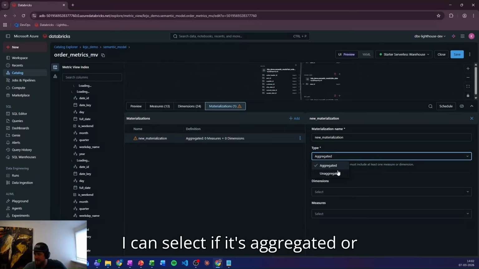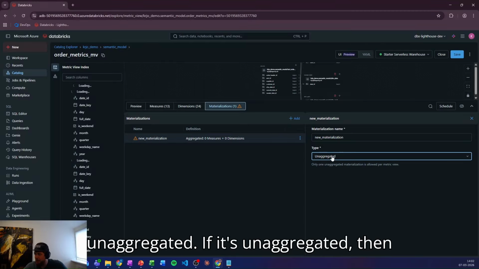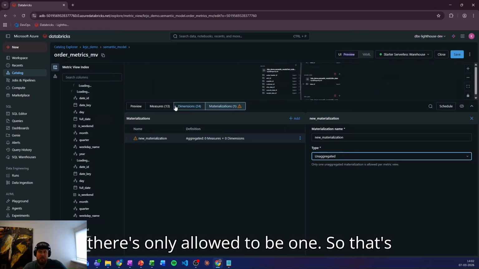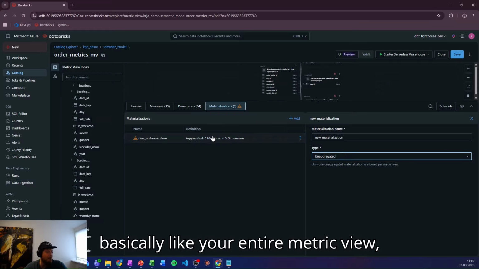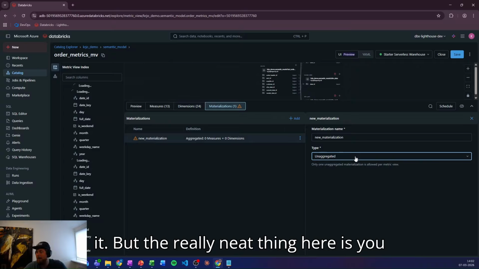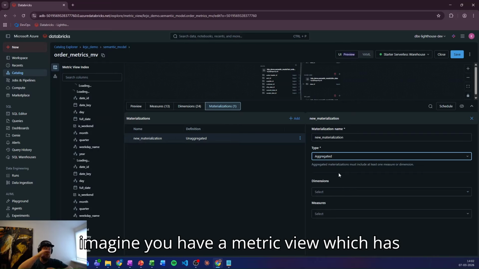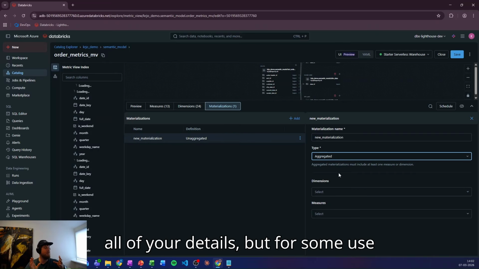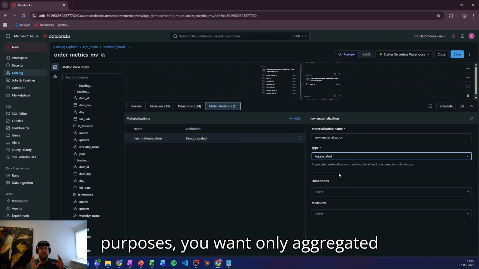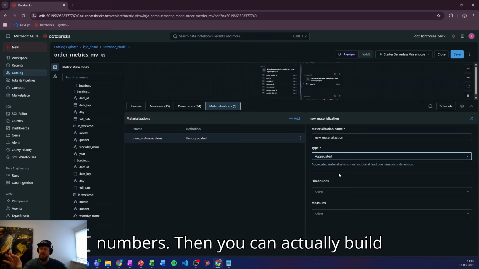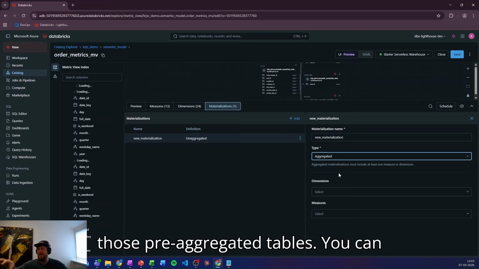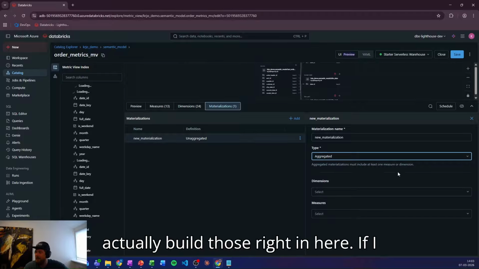I can select if it's aggregated or unaggregated. If it's unaggregated, then there's only allowed to be one. So that's basically like your entire metric view, right? So you're not doing anything about it. But the really neat thing here is you can also actually add aggregations. So imagine you have a metric view which has all of your details, but for some use purposes you want only aggregated numbers. Then you can actually build those pre-aggregated tables right in here.